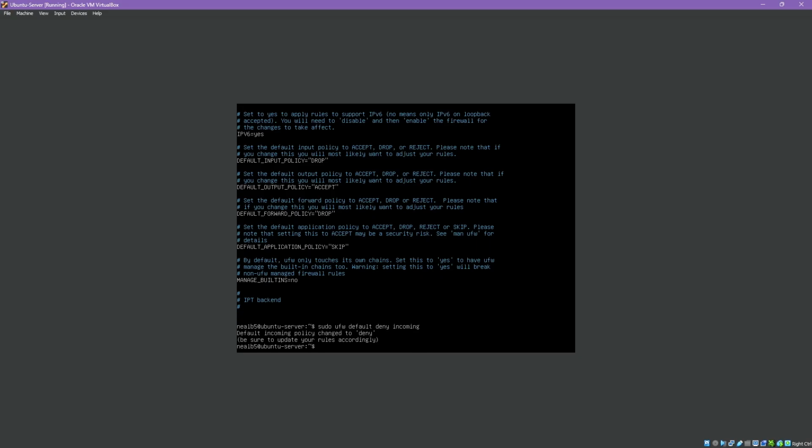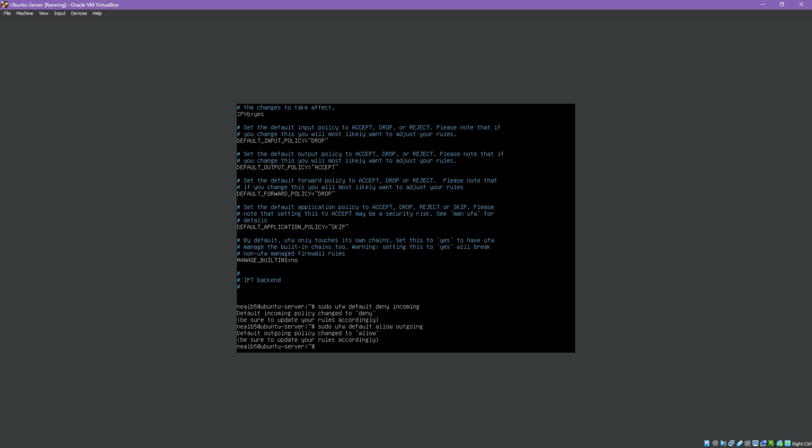Perfect. So we have that entered. Now we want to allow all outgoing, and it's going to look very similar. sudo ufw default allow outgoing. We have those in there. So this creates a secure baseline and prevents unauthorized access, generally speaking, and it gives us something to base and work off of.